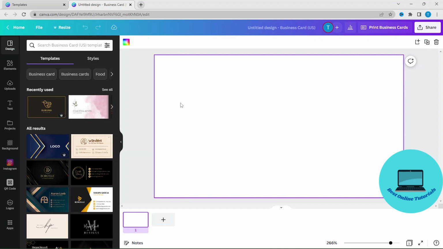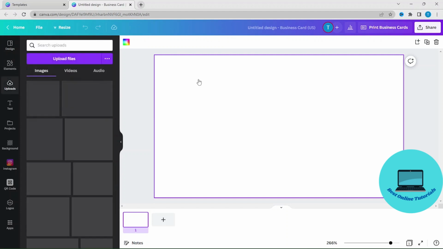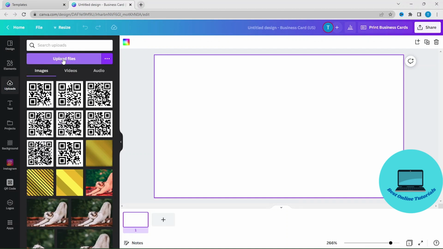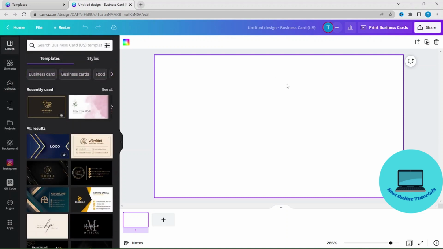If you want to put a QR code on one of your own business cards, just go to Uploads and then Upload Files. For this video, I'm just going to use one of the pre-made templates here.